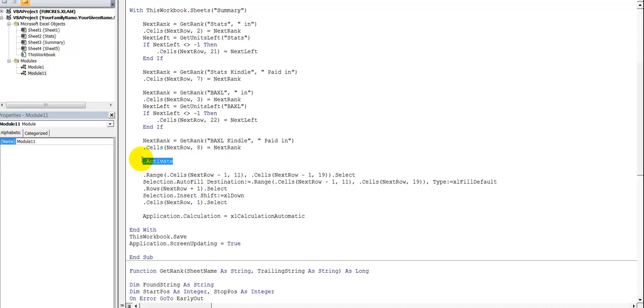But we don't have to keep writing ThisWorkbook Sheets Summary every time. Like here, this says .Activate, but it really means ThisWorkbook Sheets Summary .Activate. I don't want to keep writing that over and over again. So I'm going to be doing a lot of different stuff to this summary sheet, so I'm just going to put all those things inside what we call a With block, and say all of it is referring to this. Okay, that's the idea.